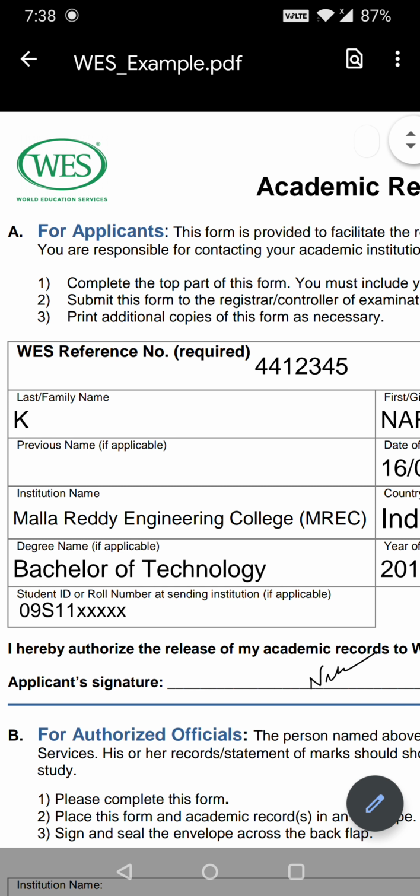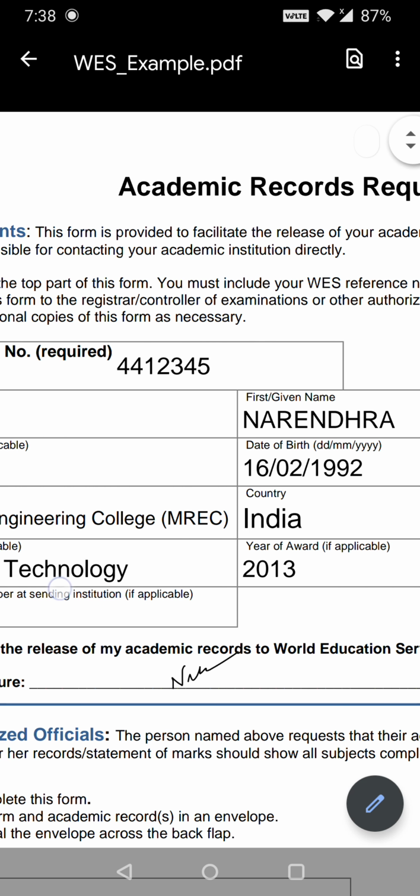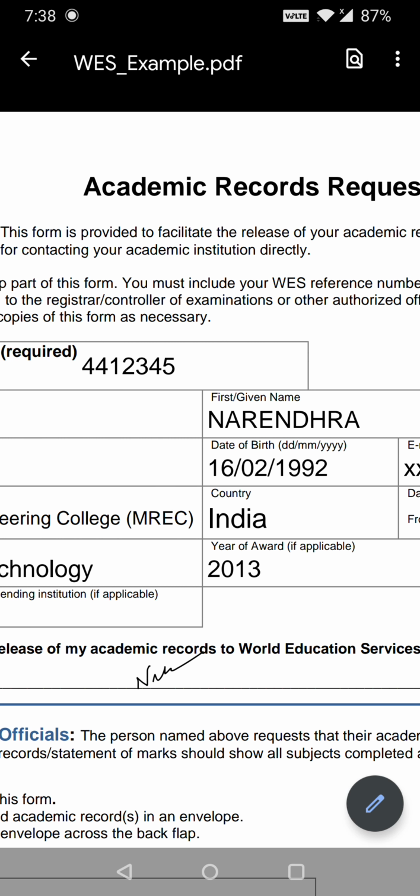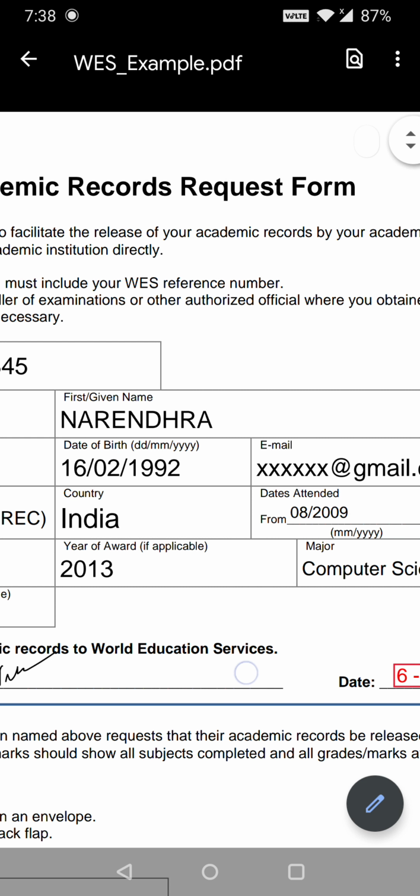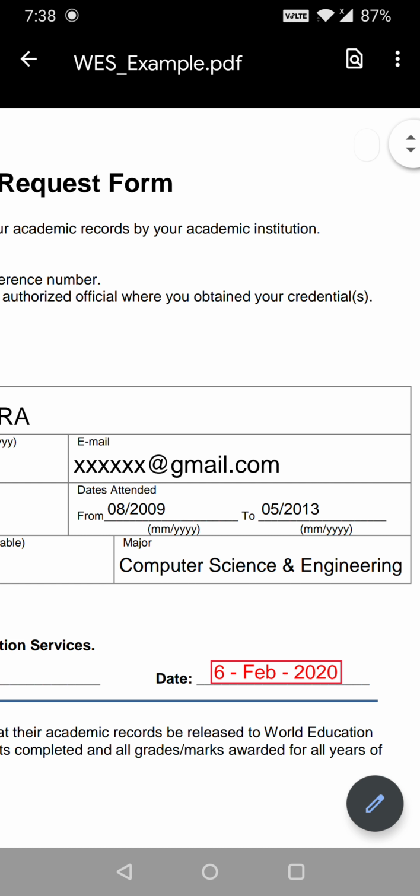In the institution name, where people get a lot of doubts, fill in the institution name as it appears on your original degree. For example, if you are from Malla Reddy Engineering College, it might be saying MREC on your original degree. Just write MREC. If you want, you can expand that, but make sure you mention that MREC because that's what it is on the degree, right? Next, country India, and the dates attended.